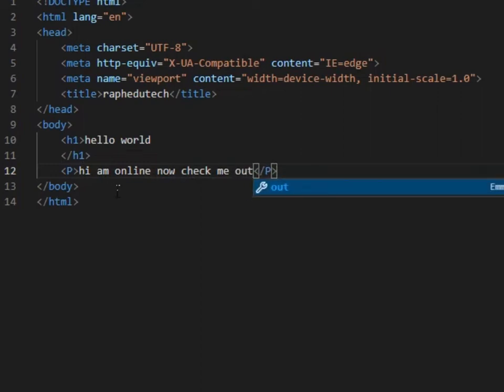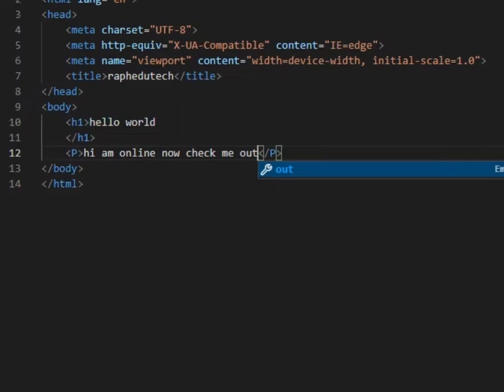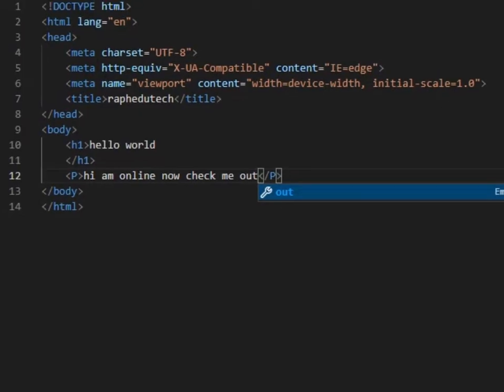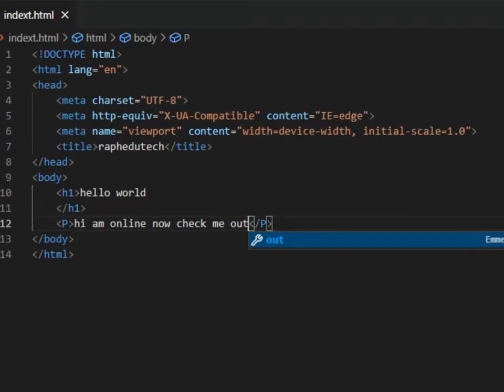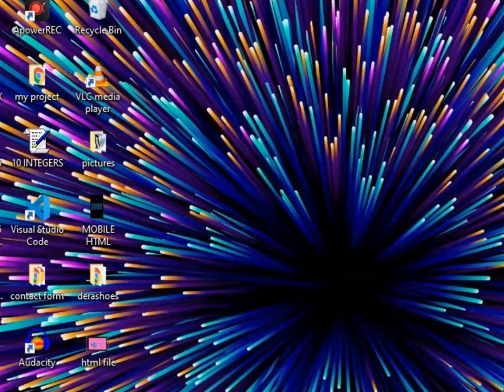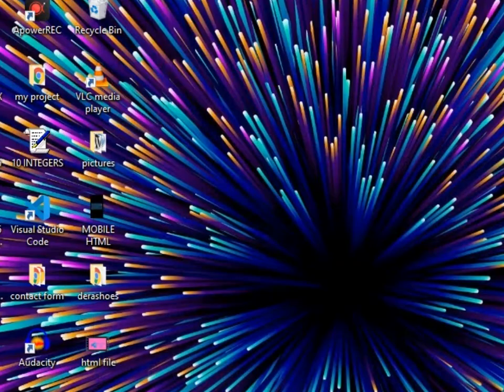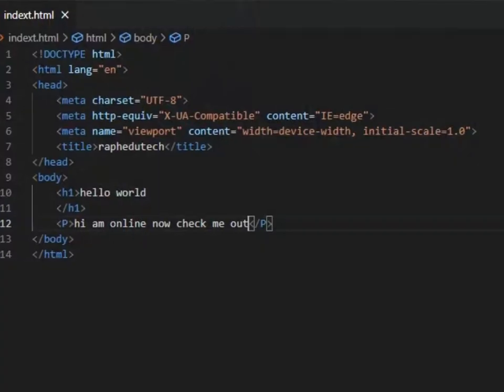Okay, Ctrl S to save. Then let's view what we just typed in our browser. Okay, so let's go here. As you can see, it's here already. It says hello world, hi, I'm online now, check me out. So we just created a paragraph. Let's go back to our Visual Studio Code.